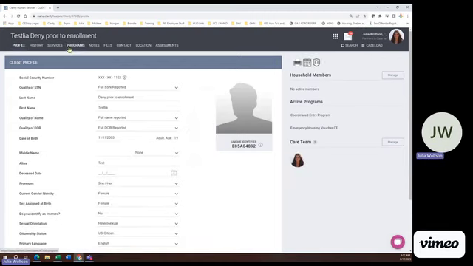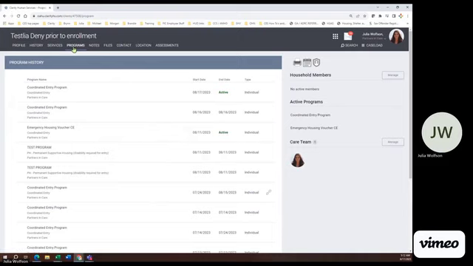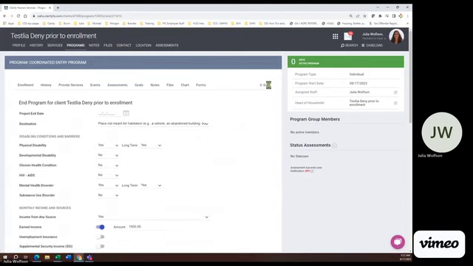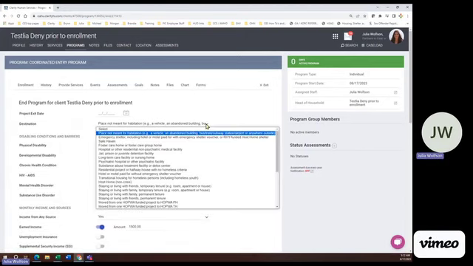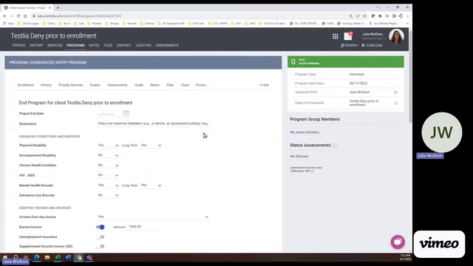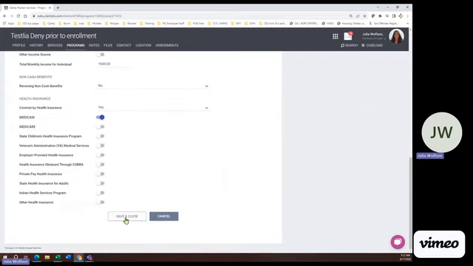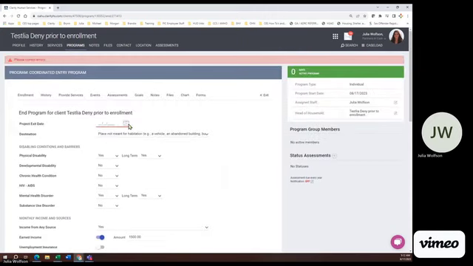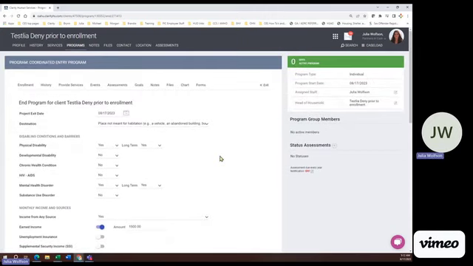Next, I'm going to select programs here at the top, and I'm looking for this active coordinated entry program enrollment. Once I've found that, I'm selecting the edit pencil, and I'm going to select exit here from the top menu. Okay, I'm going to select my exit destination, and I'm scrolling to the bottom and selecting save and close. Choose today's date as the exit date.